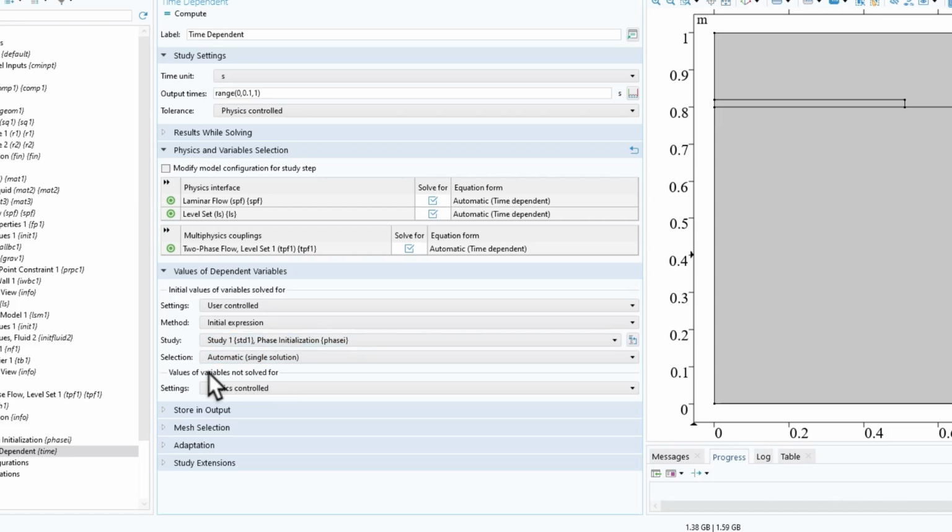Then we have the value of variable not solved for. So for any variable that is not actively solved in the time dependent study, we leave the settings as physics controlled. This means that COMSOL will use the default values or behavior dictated by the physical laws governing the problem, like the continuity equation for incompressible flow or conservation of mass and momentum and so on, right? So this is the overall settings of the study.